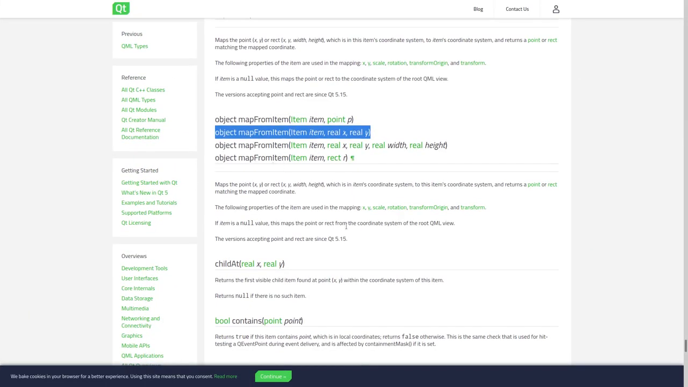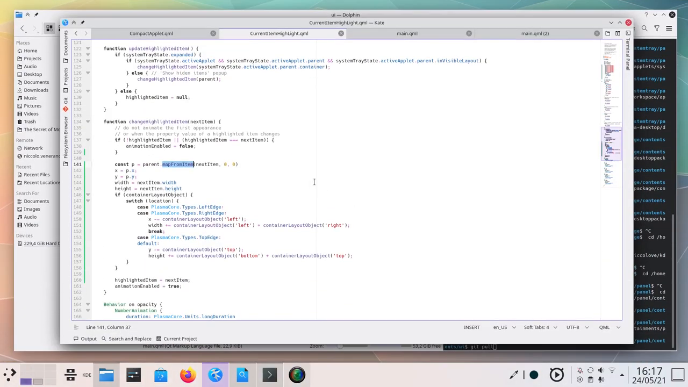Let's go back to the documentation. Maps the point x, y, or rect, blah, blah, blah, which is in item's coordinate system, to this item coordinate system, and returns blah blah blah. So we are mapping 0, 0 from next item to parent. Okay. And what's the problem with highlight not being aligned?